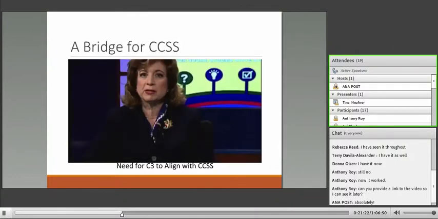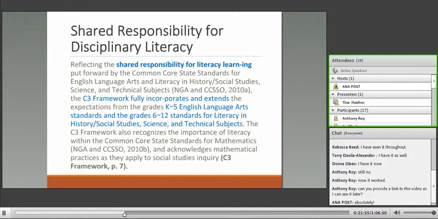So Michelle, again, uses the language of a bridge, but she also says that social studies provides a wonderful context for reading, writing, speaking, listening, and language development. All aspects of the Common Core that the C3 does. And there's this purposeful alignment, as I indicated before, in the development of the C3 framework, so that the Common Core informs much of the thinking and the ideas and the skill development necessary for building upon within the C3 framework.